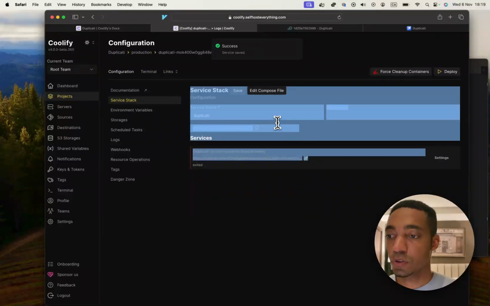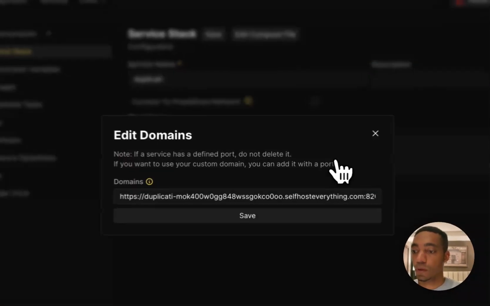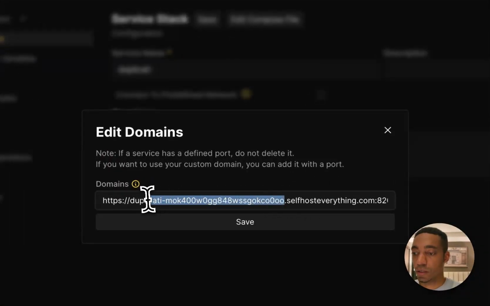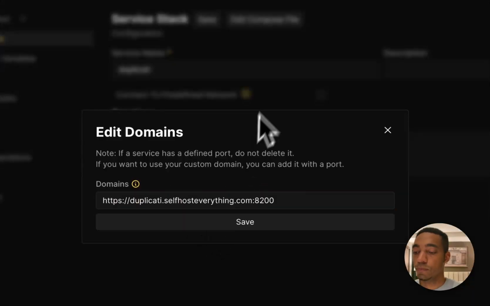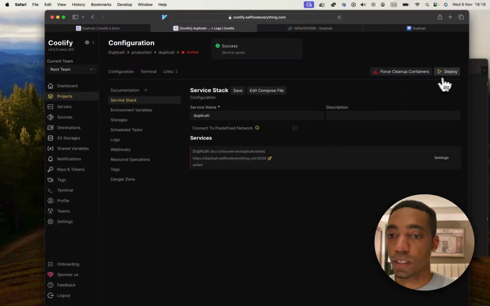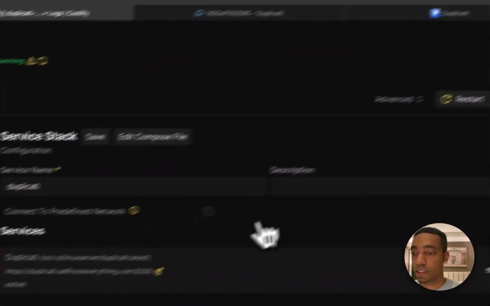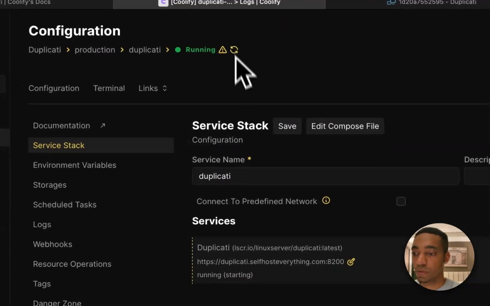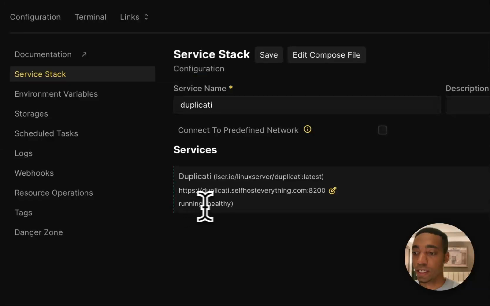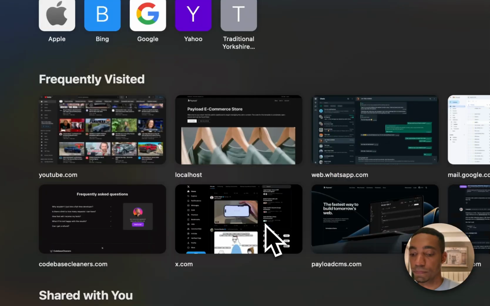We're going to just shorten the service name. And same thing for the URL. And then hit deploy. So now that our container has started, we just need to wait for it to say running healthy. It just did that. So let's open it up in a new tab.